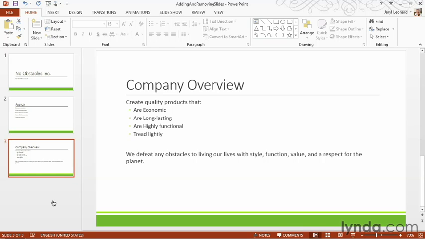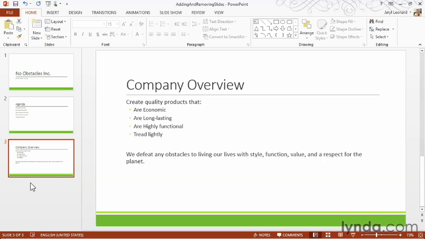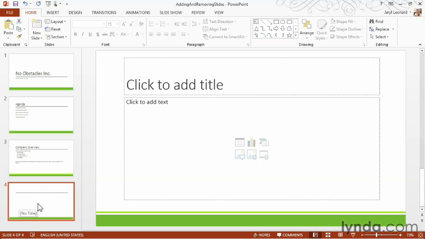There's a few ways to add slides in PowerPoint. We've already covered one way, which is to select New Slide, select the layout we want, and start working. Or, in the Slides Navigator, we can right-click and select New Slide. Now, it's going to default to a certain layout, but that's okay, we can change it.